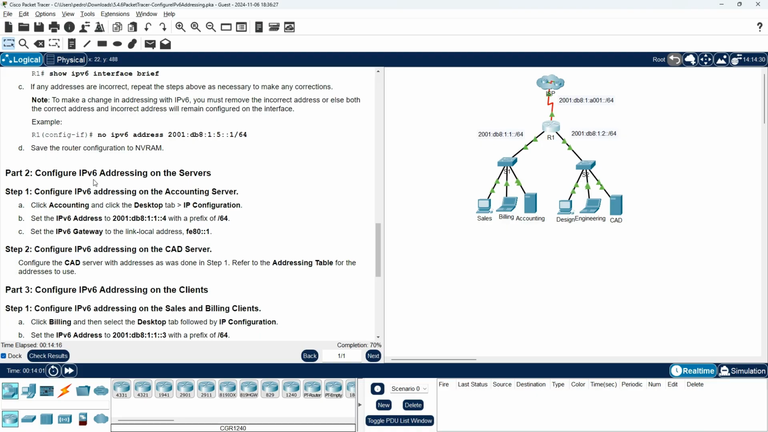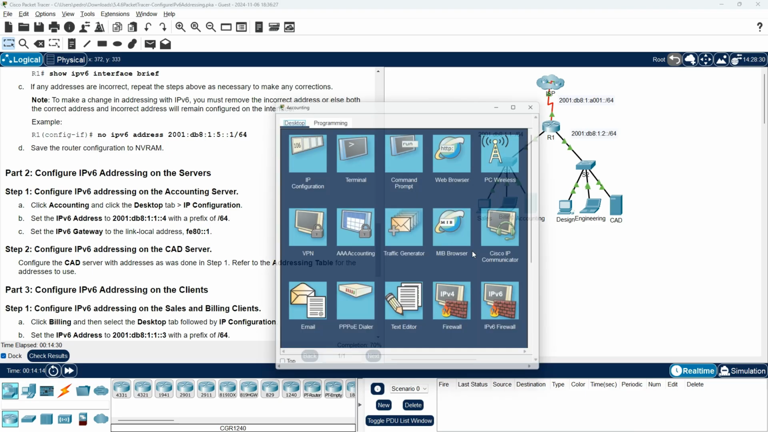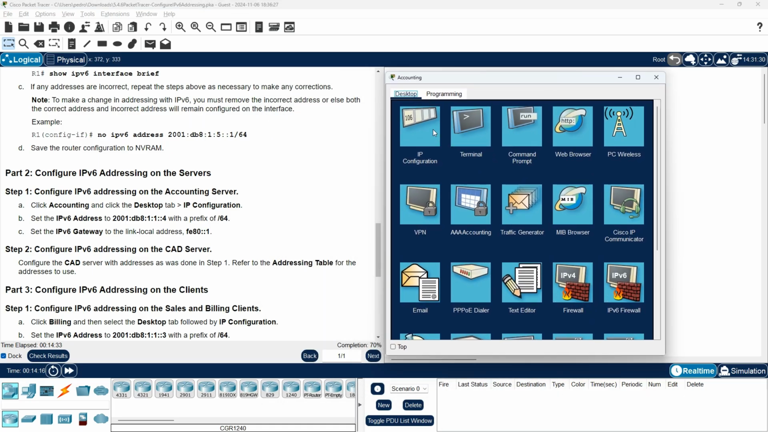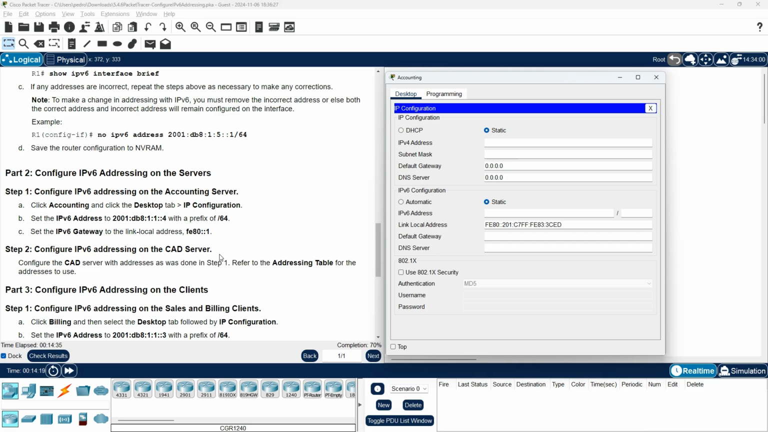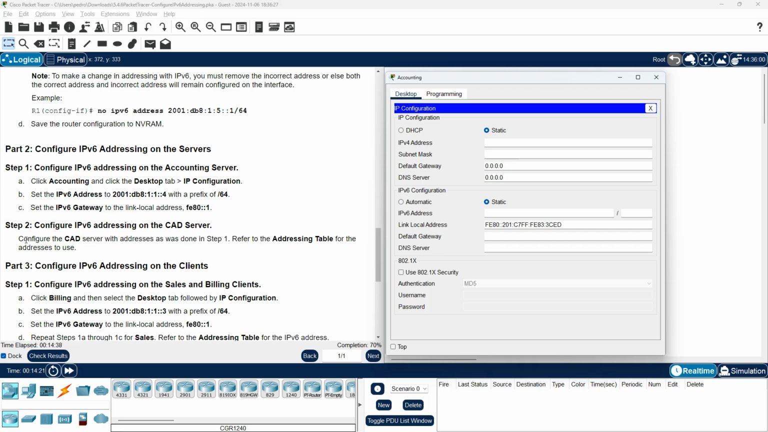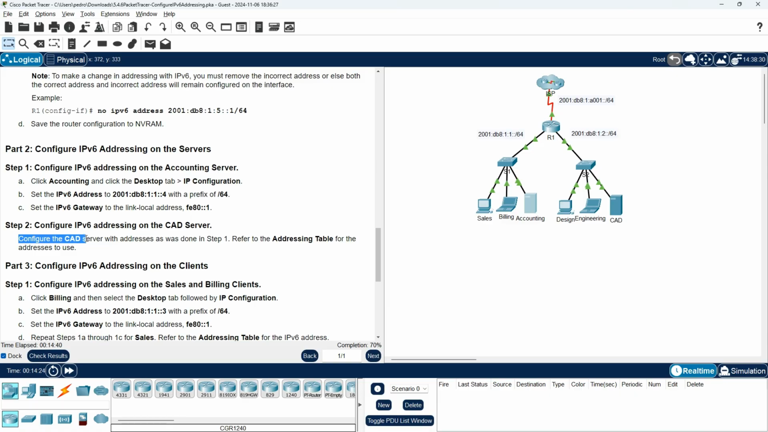And part 2, configure IPv6 addressing on the server. Step 1, configure IPv6 addressing on the accounting server. Click Accounting and click the Desktop tab, IP Configuration. Configure the CAD server with the addressing as was done in step 1. Refer to the addressing table for the addresses to use.